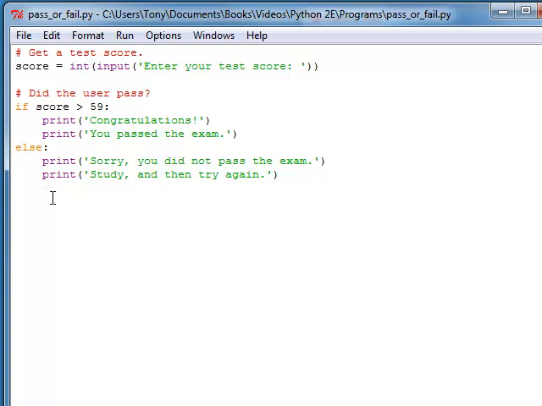Also, I'll mention that an if-else statement provides two possible paths of execution. The program will follow one of these paths, but not both. It will always execute either the block of statements that follow the if clause or the block of statements that follow the else clause.